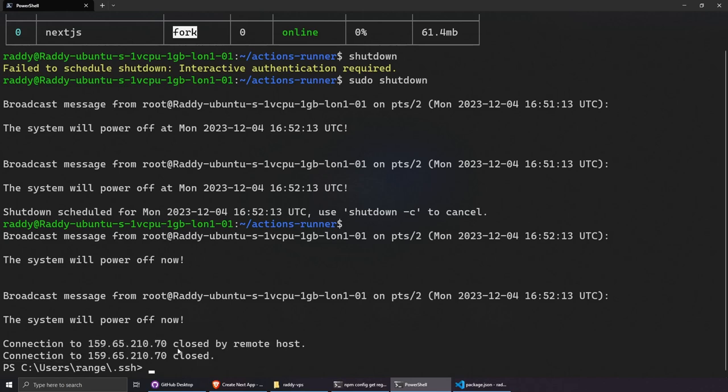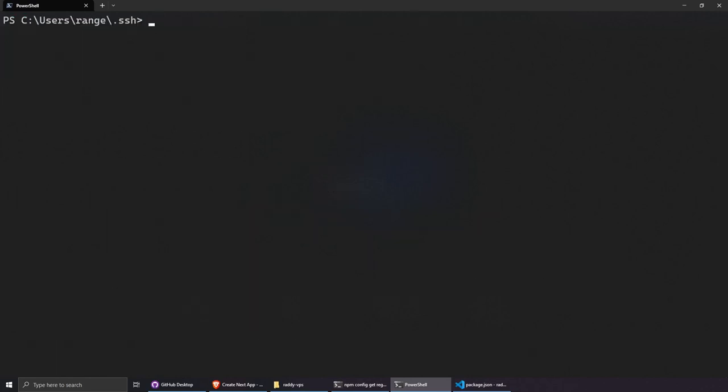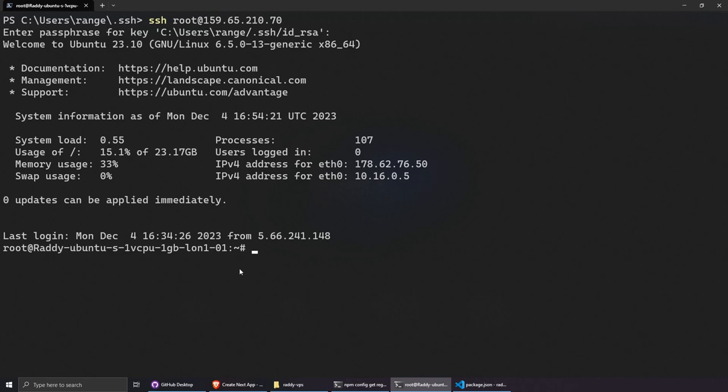connection. Okay, awesome. Let's clear this up and let's reconnect to the server by doing SSH root and the IP address. I'm going to put my passphrase. I think it was ready for me. Press enter and I'm already back on the server. Alright, now technically everything is working here.